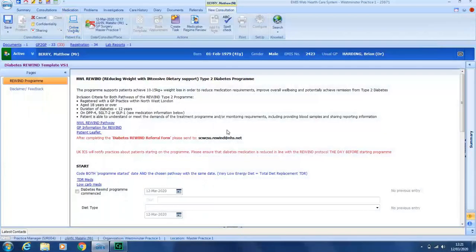So we'll just close those for the moment. The referral form gets sent to South, Central and West csu.rewind@nhs.net. ICS will notify practices about patients starting on the program. At the moment this is by email. Fairly shortly that will switch to MESH, which is the method that practices often receive information from hospitals.